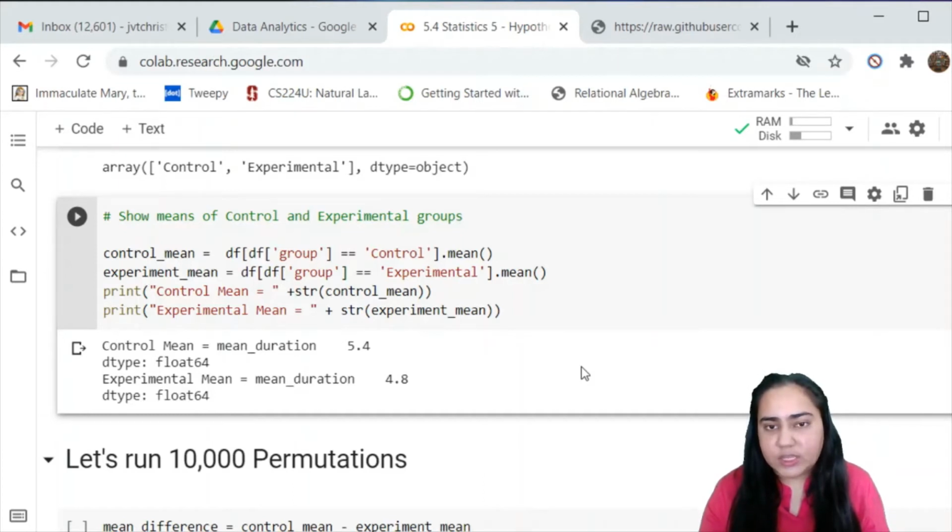And you can see that there is a difference between these averages. The control group is 5.4, experimental is 4.8, so the difference between them is about 0.6. This difference is there, which means you know that there is something about the medication. Now we need to find out if this difference is random, in the sense that it could just be a random coincidence that there is this difference between the control and experimental mean. But we need to find out if it is random or not.